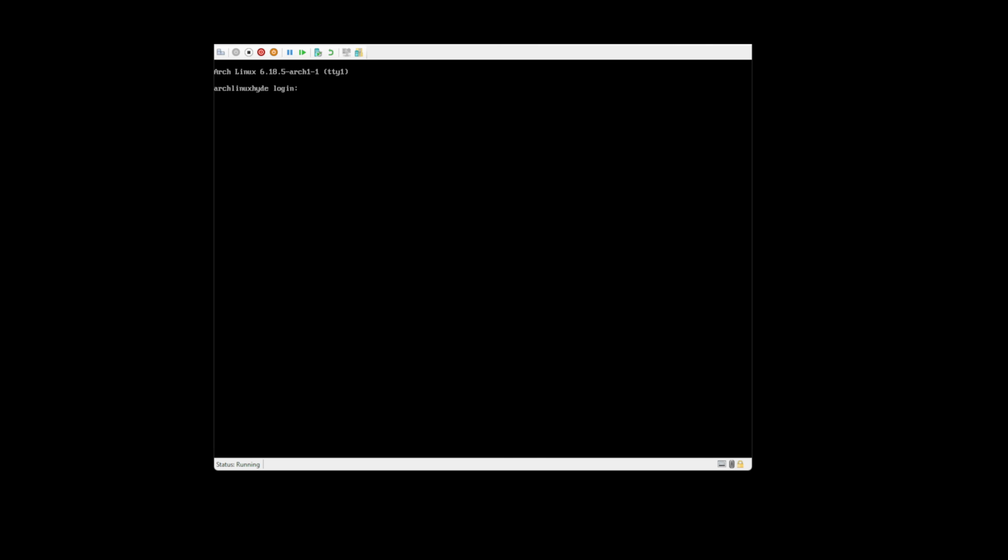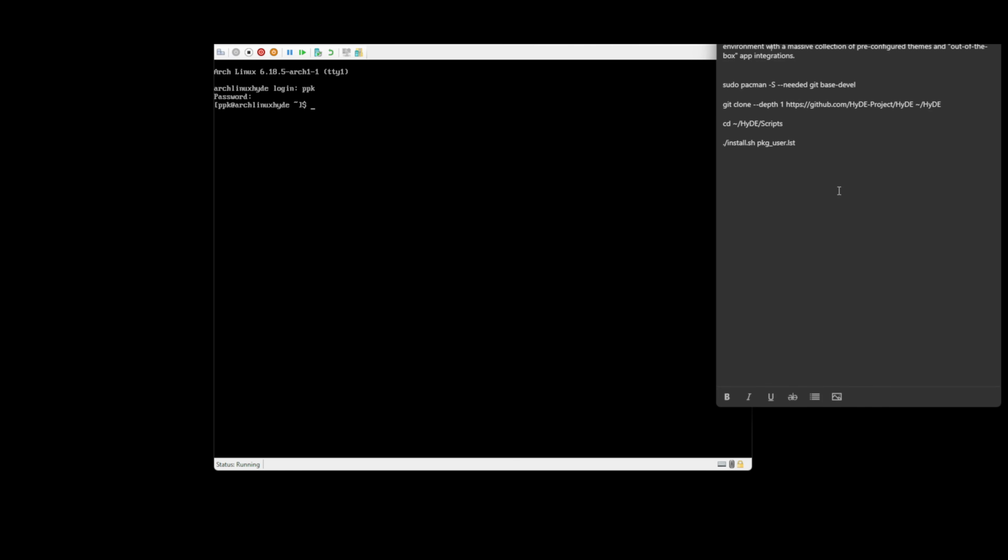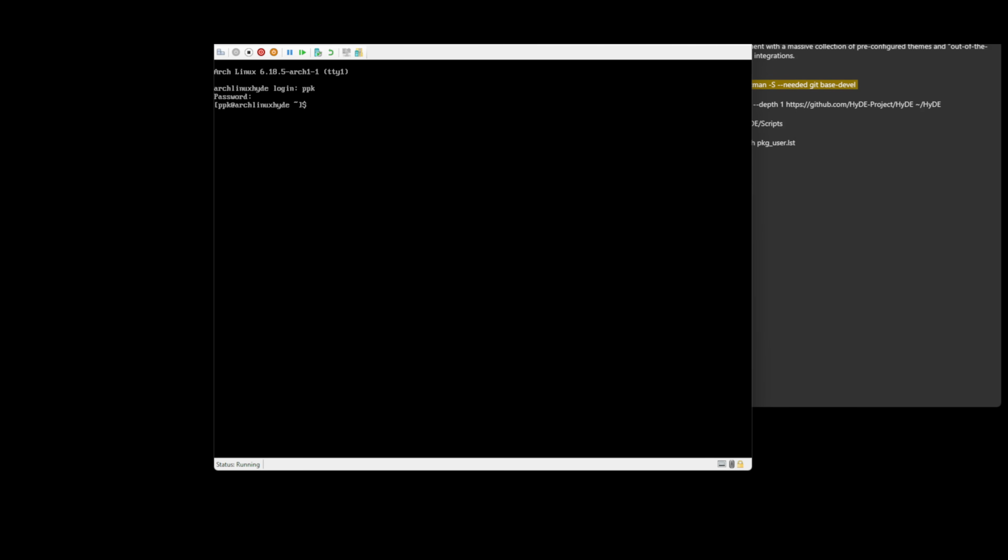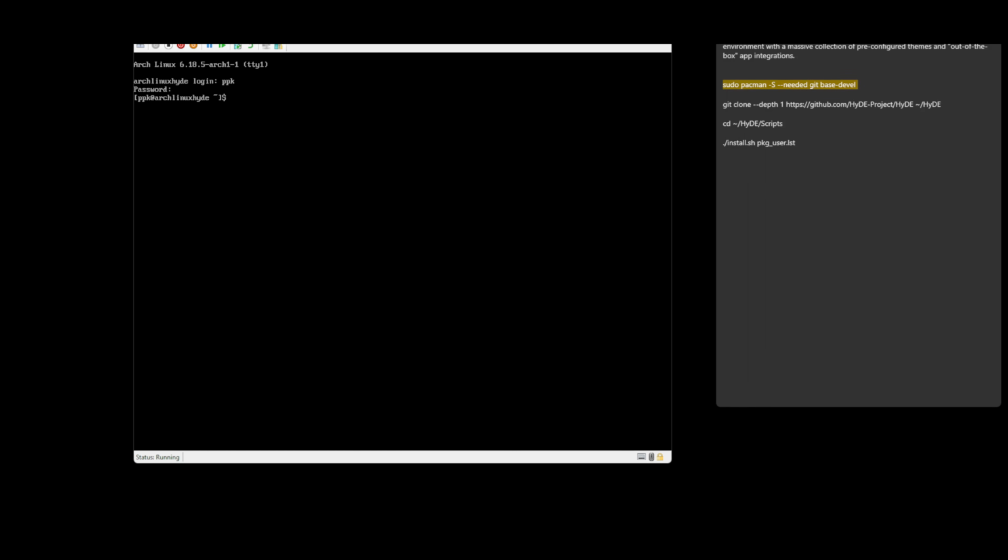Okay, so once you've booted up, now your Arch is installed. And yeah, just put in your username and password. Put that in, and now you're in the command line. So now we're gonna check out HyDE. What you need to do is install Git and all the dependencies and all that stuff. So I'm just gonna copy it here. Oops, I can't paste it in. I'm gonna have to type it, hilarious.